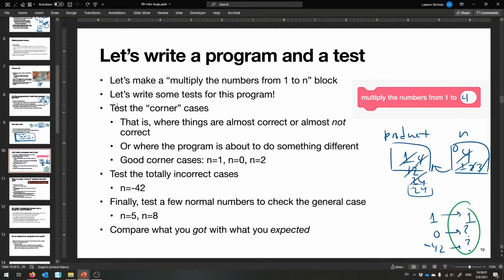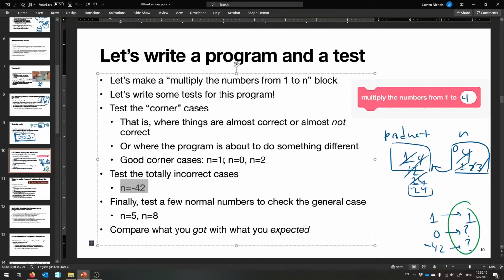How can we ever trust our programs? One way is to test them, to make up some test cases to figure out if it's doing the right thing all the time. In the good cases, when the user gives us normal numbers, and also in the bad cases, where users give us weird things, or almost weird things.